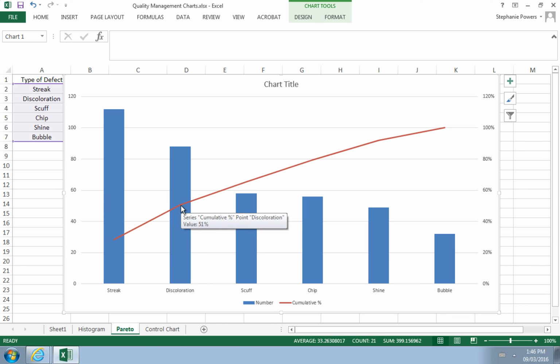If we add in discoloration, we can see that streaks plus discoloration make up about 51% of the defects. So if we can tackle these two problems, we will have tackled more than half of our quality issues. So we can focus our efforts, our time, and our money on streaks and discoloration first. If you add in the scuffs, then you have tackled 80% of your total quality issues by just dealing with those three defect problems.